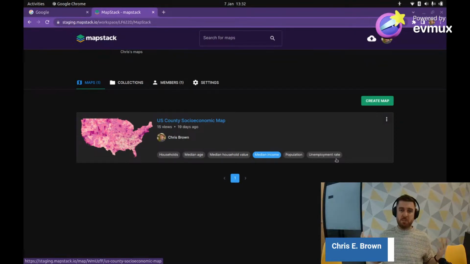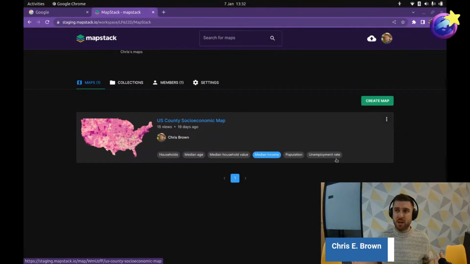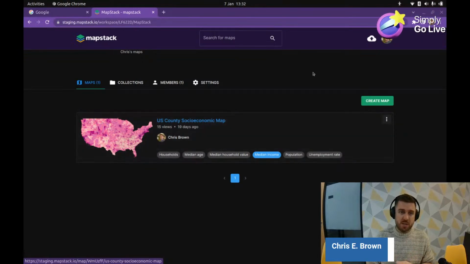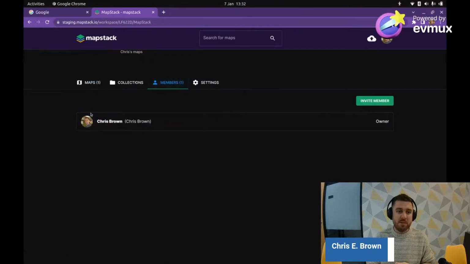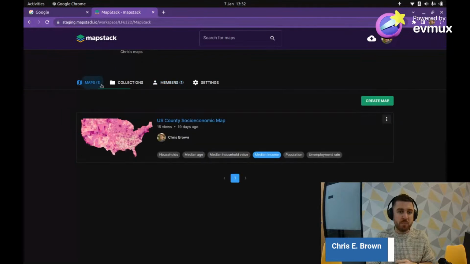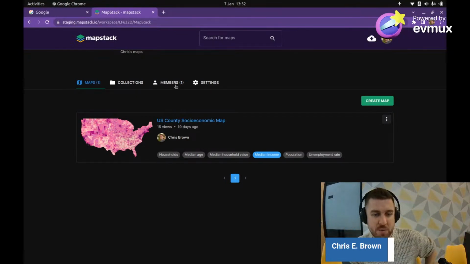We can make a workspace with maps of property data from the UK or Australia or any countries. I will invite other team members into the workspace. It's just me in this workspace at the moment. We'll invite other team members to join in on the project. And then in future, we might even open it up to people outside of MapStack to come in and collaborate on that workspace with us.